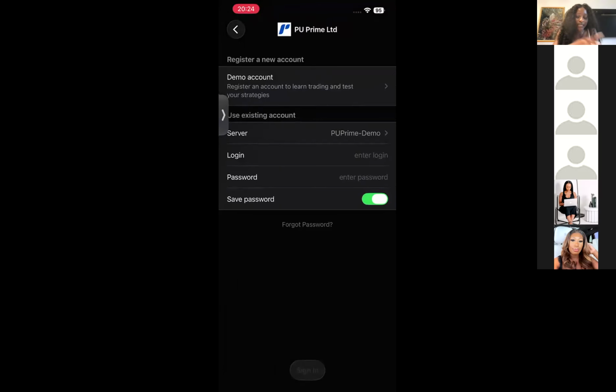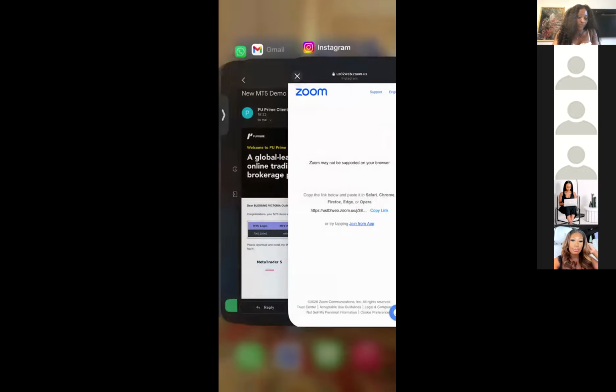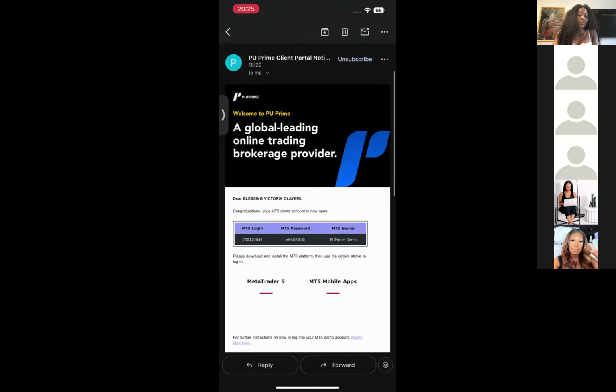Now, the first thing, like I said, once you open an account with PU Prime broker, you get your login details. So the first thing you're going to see is the server. And of course, in the credentials that was sent to your email, the server name is going to be there. So I'm going to open, I think I have it opened already, right? It's going to look something like this once you open your accounts. So this is the login details you're going to get.